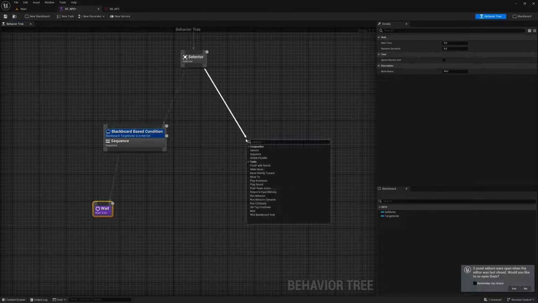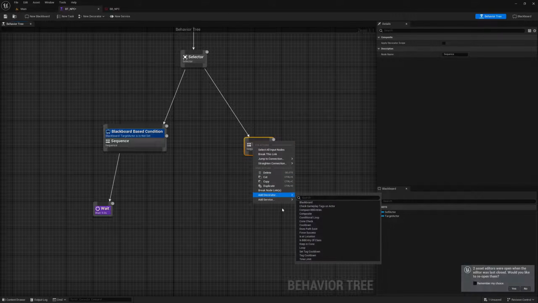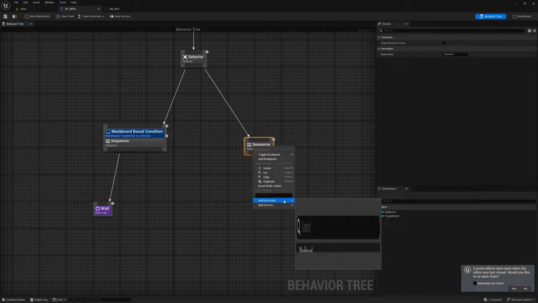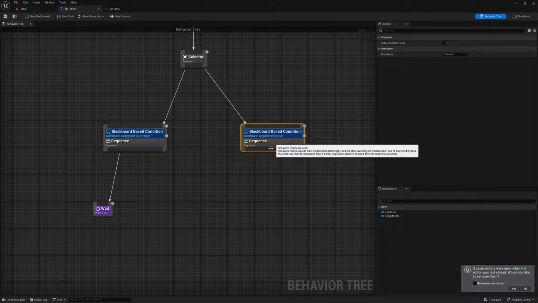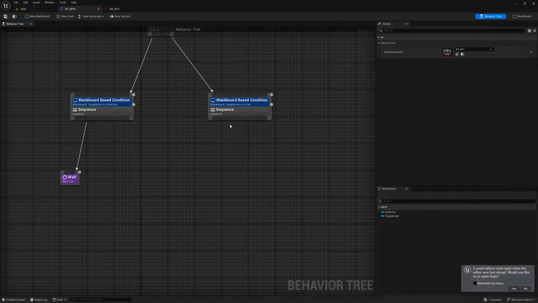And I'll add another sequence here also. I'll add a decorator, a Blackboard decorator. Here I'll choose Target Actor is set. So that means we have a value in the Target Actor. If that is the case, we need to execute this.